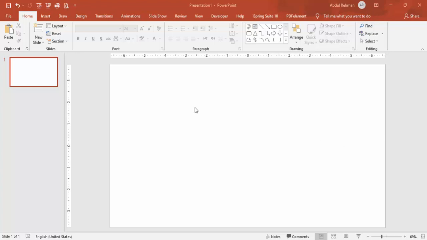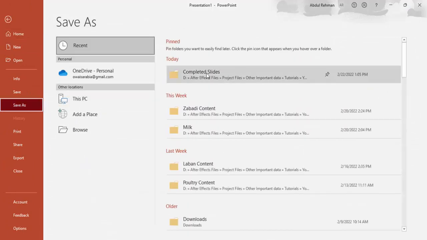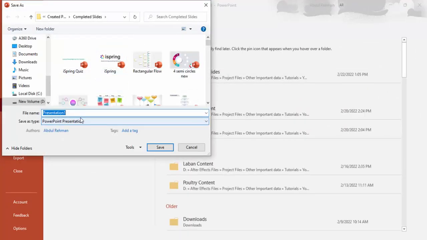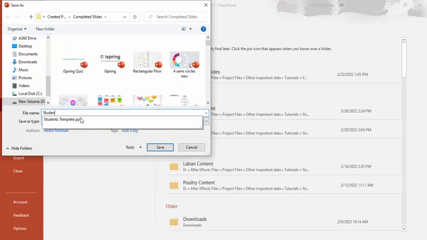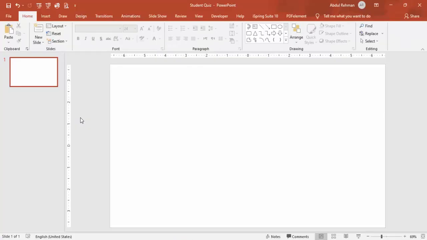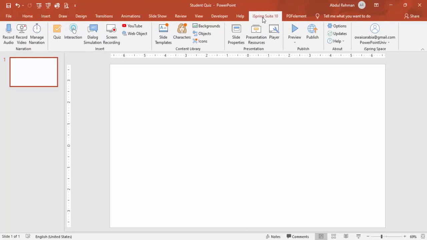So you can add or create a new presentation, and the first thing is you need to save the presentation. So I'm just going to save as, and I'm saying that this is for the student quiz. And you can see here, once you download the iSpring Suite, this will be integrated with PowerPoint. So once you click on this, you have got a wide variety of features. You can record audio, record videos, you can do the quiz, some interactions, dialog simulation, so many things are there. You can change the background, add different characters.